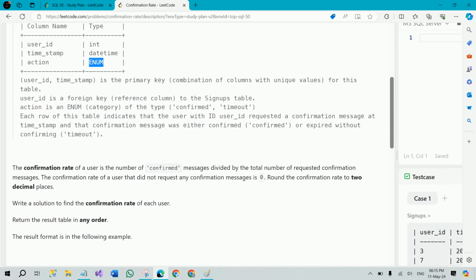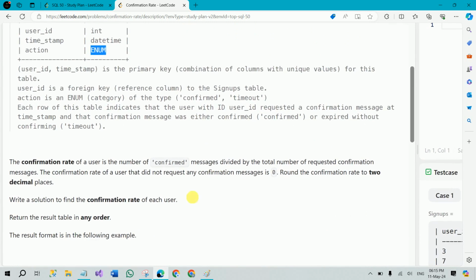So the problem is the confirmation rate. We have to find the confirmation rate of the user. And what is the confirmation rate? The confirmation rate of a user is the number of confirmed messages divided by the total number of requested confirmation messages. The confirmation rate of a user that did not request any confirmation messages is 0. Round the confirmation rate to two decimal places.